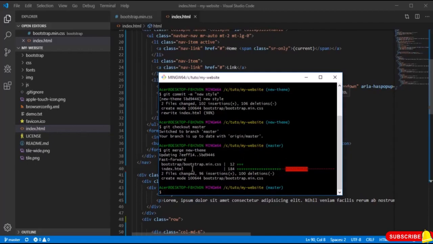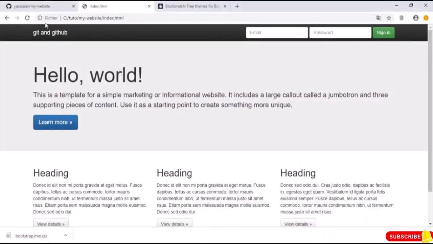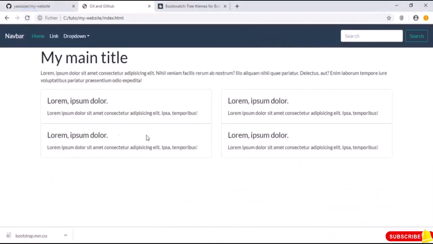So here in the index.html we see that we deleted a lot of things, but we also added a new thing. So now if we go back to our style, if we refresh, we see that it is the new style that we updated.